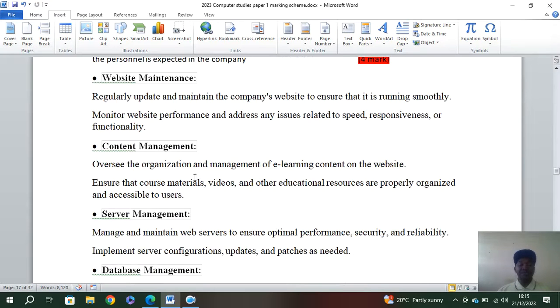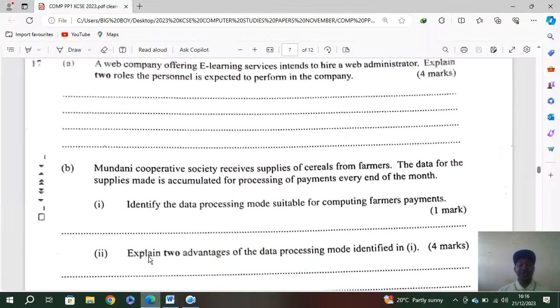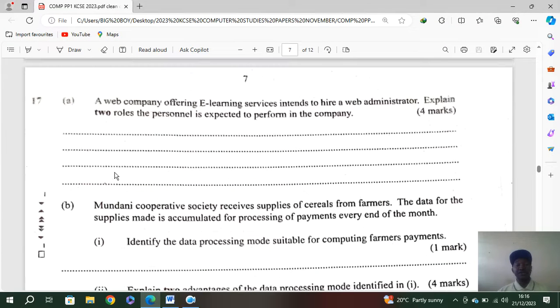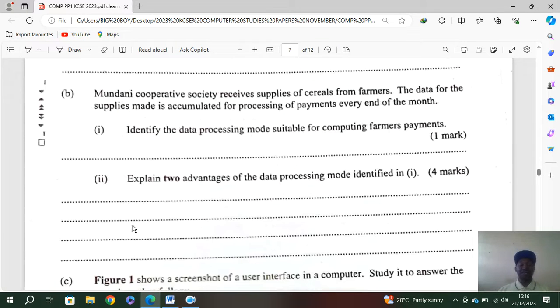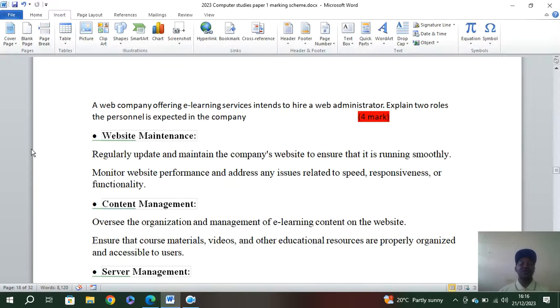Then we proceed to the next question, number 17. A web company offering e-learning services intends to hire a web administrator. This is Form 4, careers in ICT. Explain 2 roles the personnel is expected to perform in the company. Rather, what are the roles of a web administrator? The next question is not related, so we first answer that.